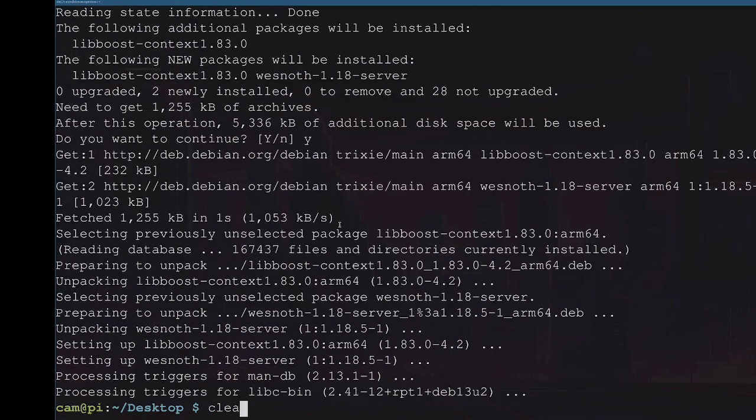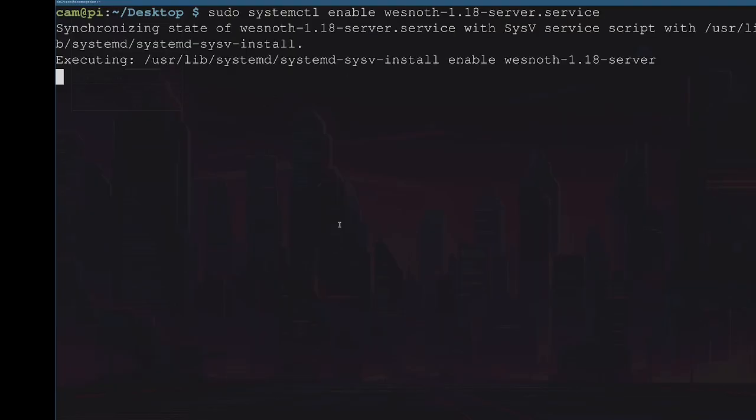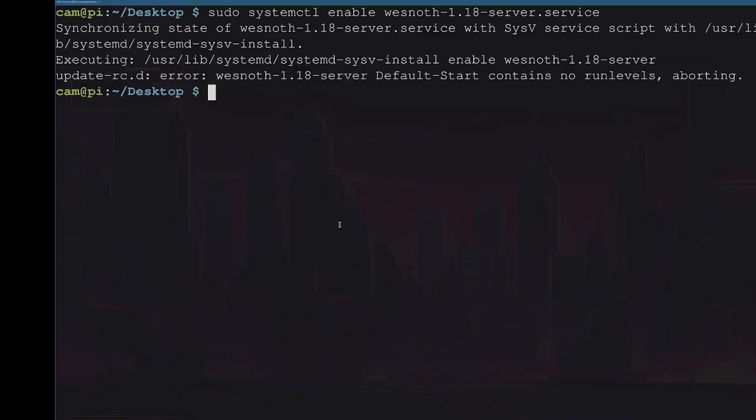Now all we need to do is activate the server. So we clear the screen and then sudo systemctl enable and then wesnoth, and we're going to want to tab complete here because the service is going to be named differently according to what version you have. I believe that error there is actually just because I had the service running from an earlier recording I did, so just ignore that. After the service is enabled, then you want to start it, so just sudo systemctl start and then the name of the service, and the server should be good to go.